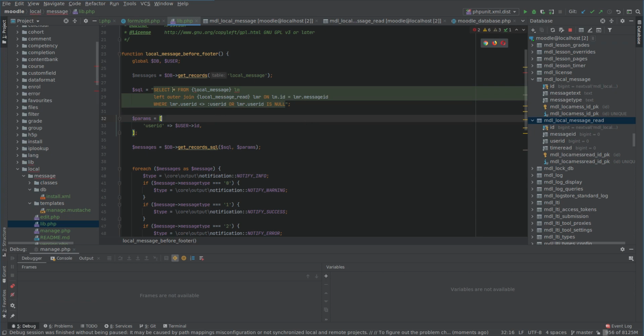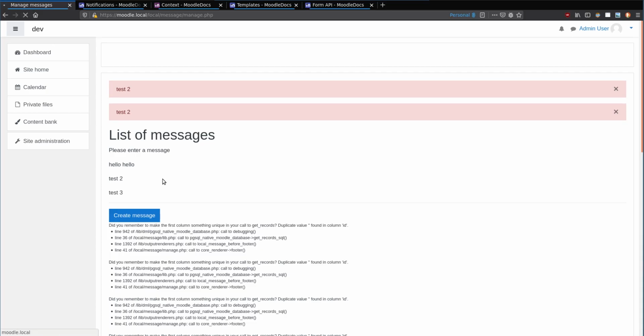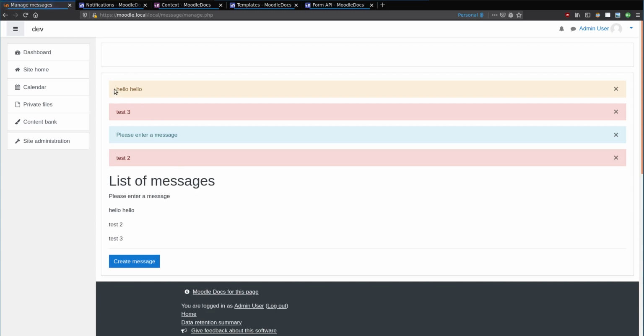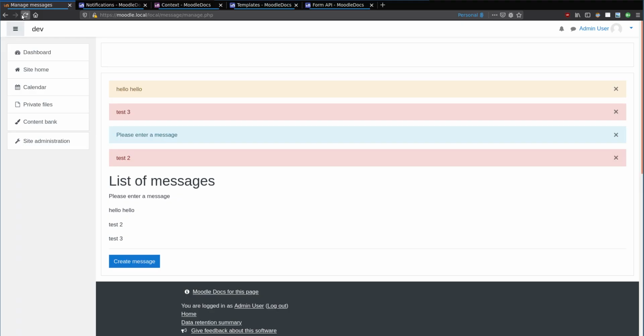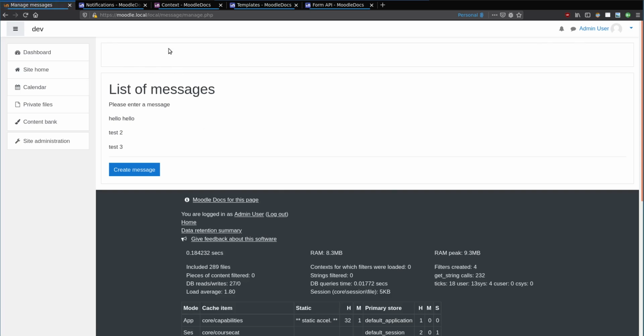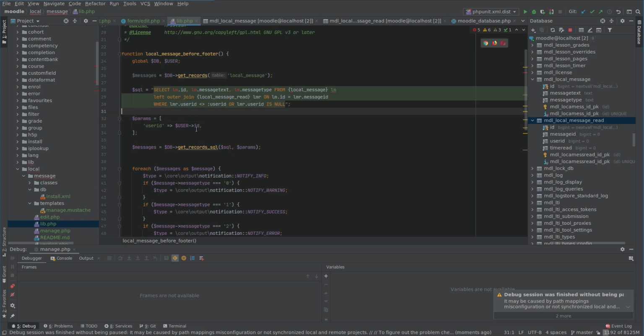Then let's keep fixing this. We don't need all. Let's just get the message ID, message text, message type. Yeah, let's give that a whirl. So we display them all because we selected them. Turn off debugging. Now we don't display them. That actually makes a lot of sense.